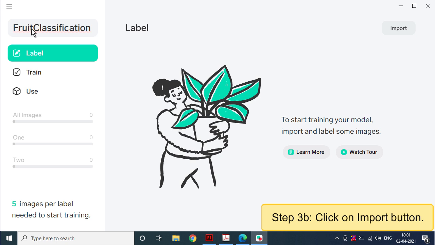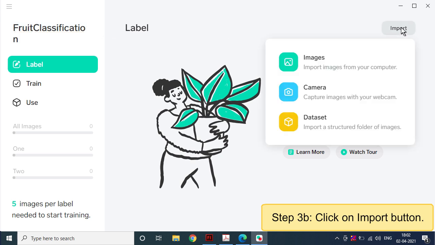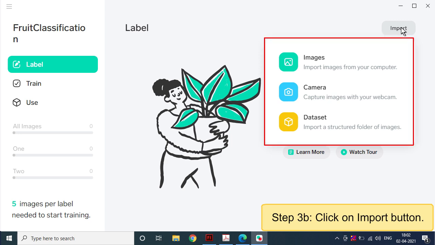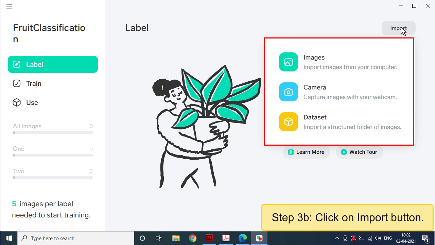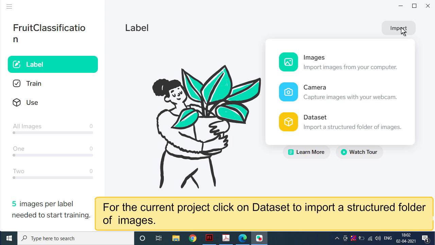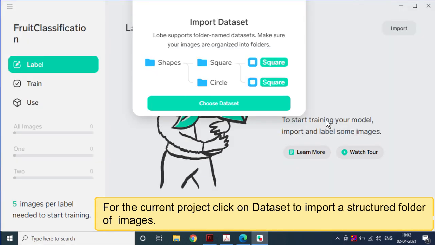Step 3b. Click on Import button. It shows the following 3 options. Import images from computer. Import images from camera by capturing images with the webcam attached with the computer. Import a structured folder data set of images. For the current project, click on Data Set to import a structured folder of images.